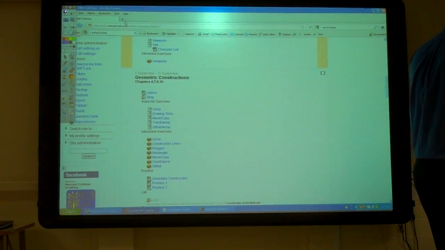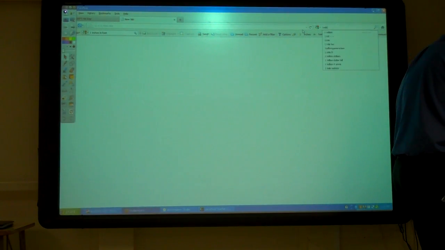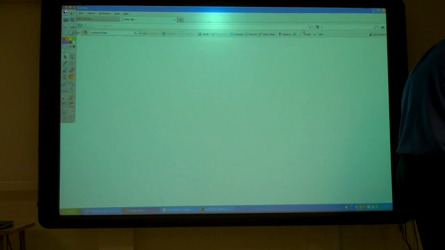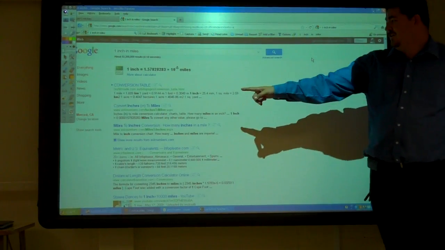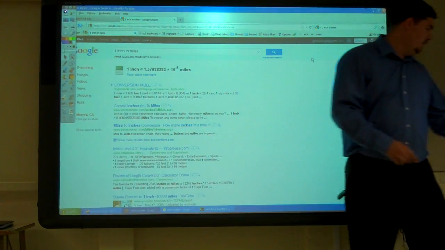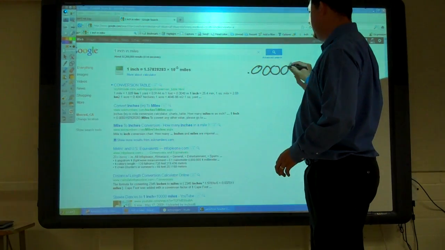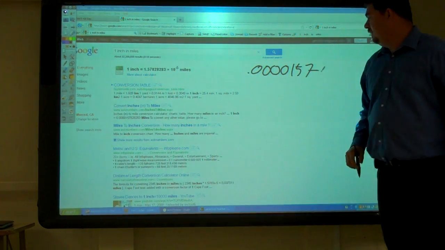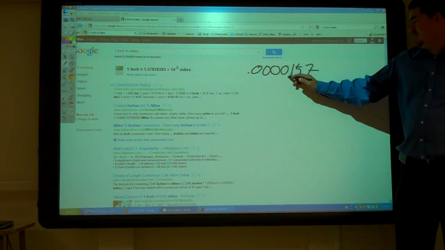Has to do it the hard way. Feet times, yes, meters? I'm going to go to Google. I'm going to type 1 inch in miles. And that's what it is. It's 1.57, but it's the -5th, so that's really 0.000157 miles per inch. I just took the decimal place and moved it 5 places.